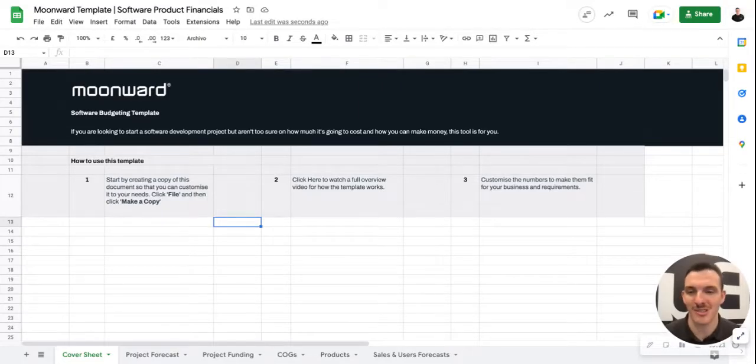We get asked the question all the time: how much does it cost to develop a software product? How can I monetize my software product? How much money do I need to actually build a software business? And hopefully this template will provide you a little bit more context and understanding on exactly what that looks like.